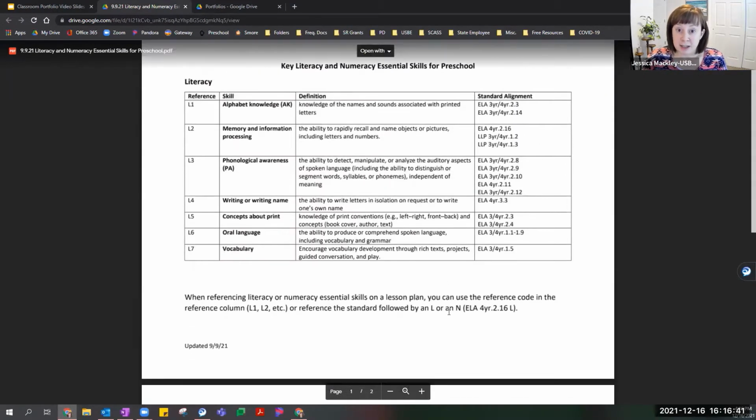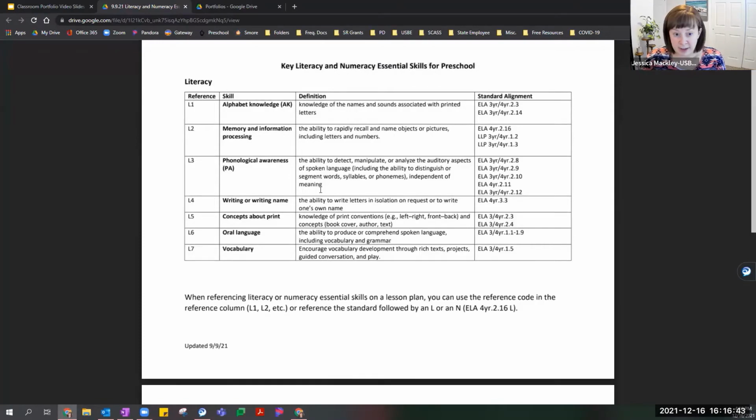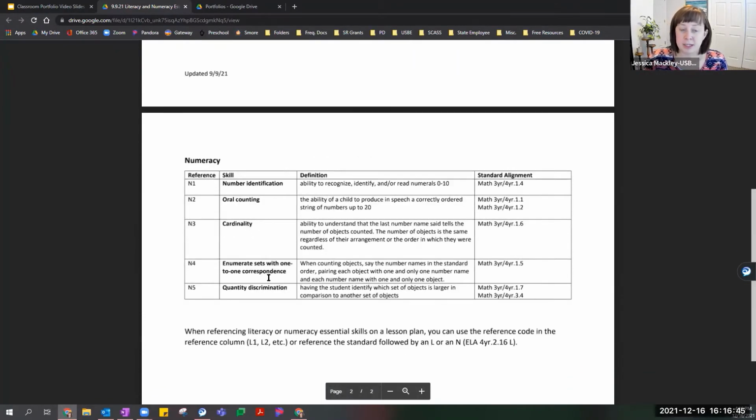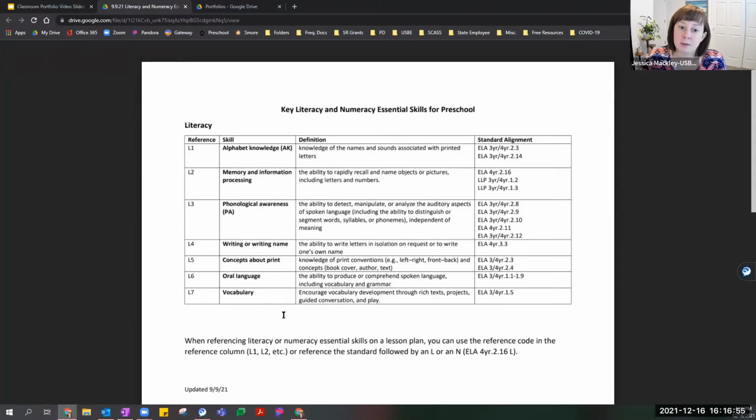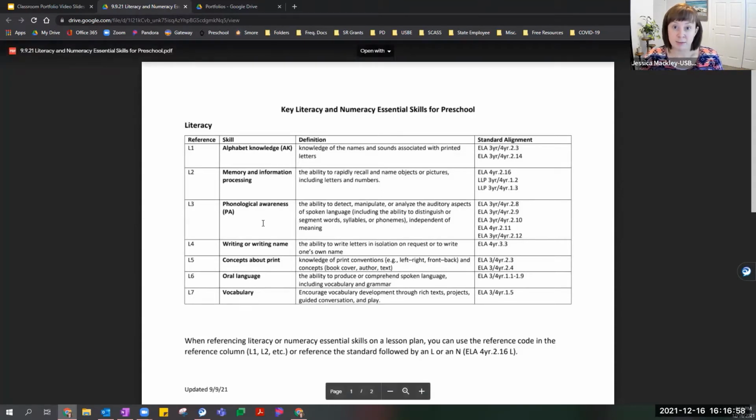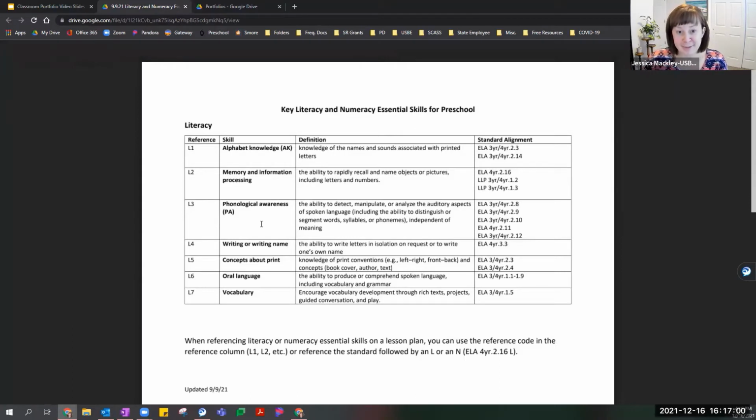So the first page is the literacy skills. You can see there's 7 of them. Second page is numeracy, and there's 5 of them. Now, if you look through, these are things that you're doing every day. They should be happening every day. They're pretty common to see in a preschool classroom. So we would just like to see you reference them so we know you have looked at this document and you've looked at what you're doing and that they align.